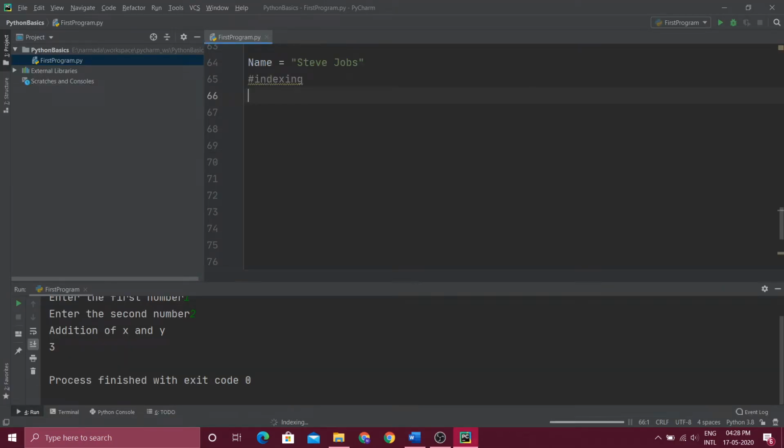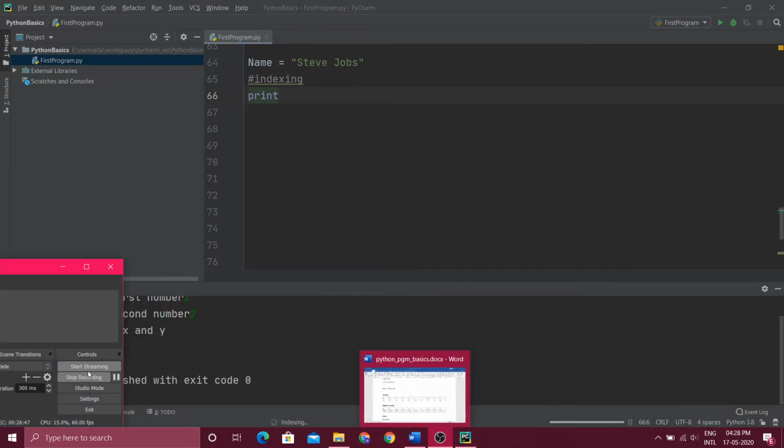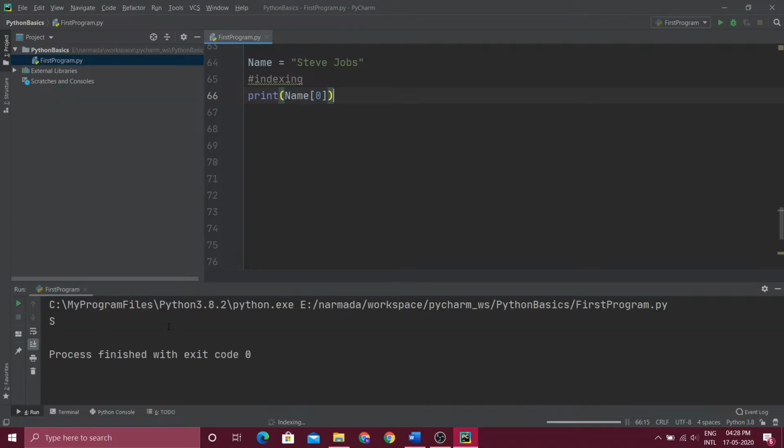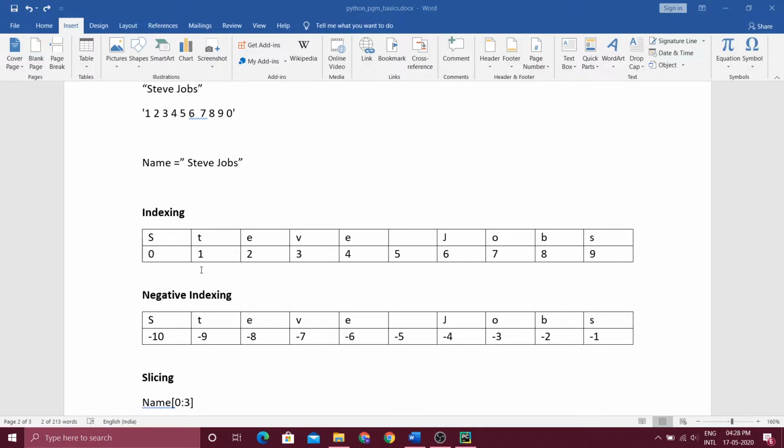Indexing is nothing but accessing characters of a string. First, if you want to access the name's first letter, let's say you want to access the S, you can do it like this. Just do a print of this one. Let's see what you're getting. These are the indexings.